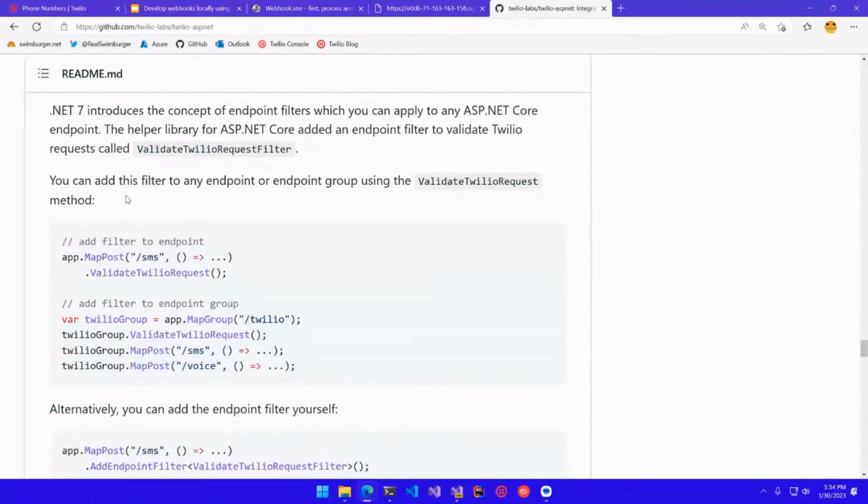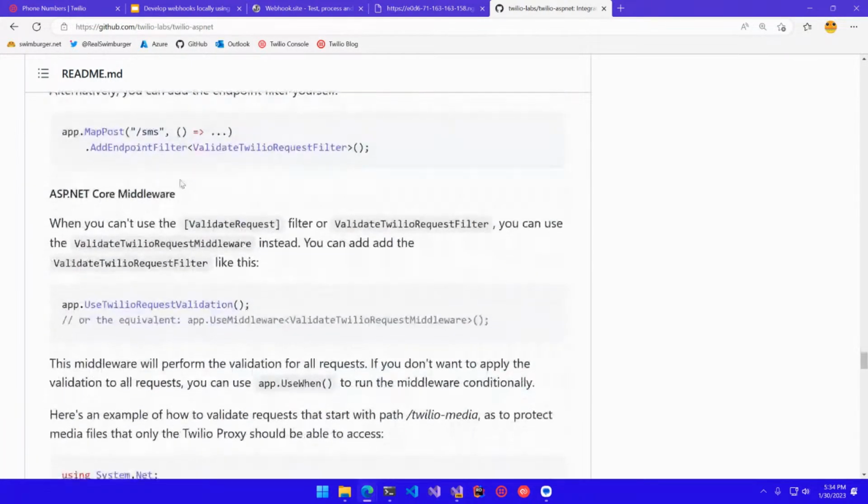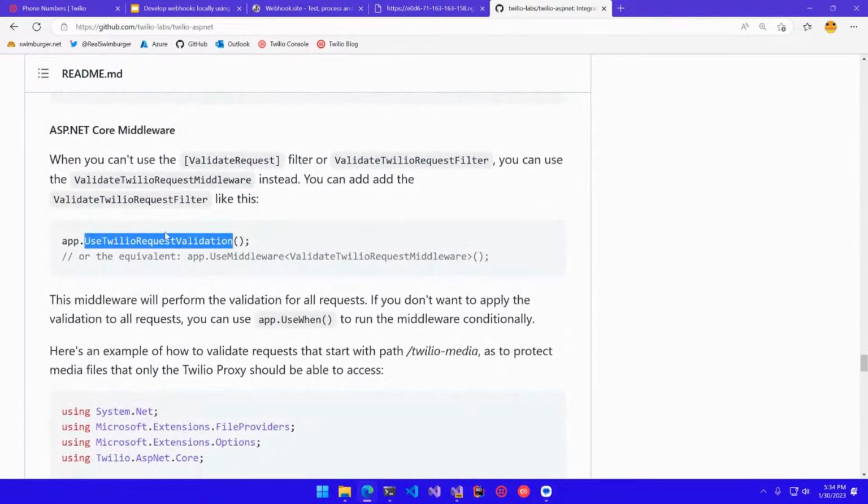In Minimal API, you need to add this validate Twilio request endpoint filter. So you can either add it directly to an individual endpoint or to an endpoint group like this. And then there's also a middleware, which will apply to every request that passes through the middleware.